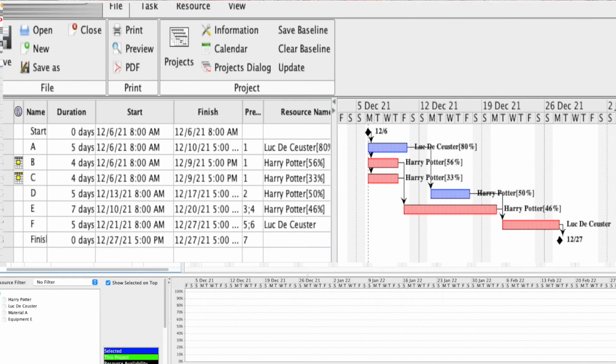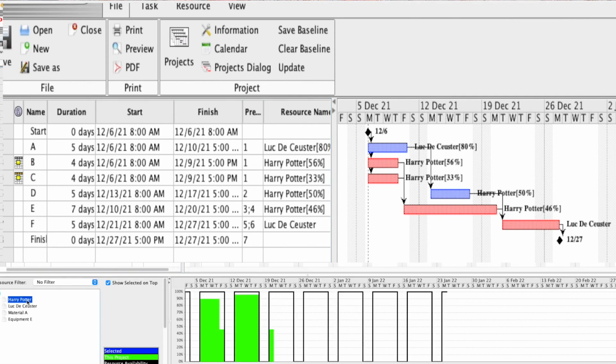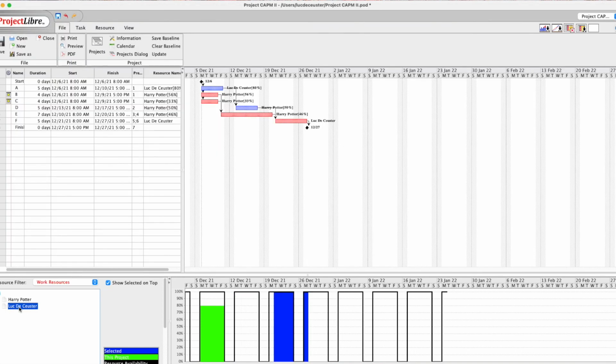So what we're looking at here is we can have a look at the resource. We can look here where we have green. The blue means that is the selected activity that we have. We selected F. We look at Harry Potter. So that was it for this example. We will be using this example later when we are going to look at the critical path position of the project.